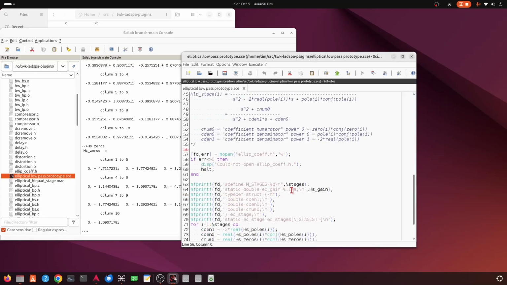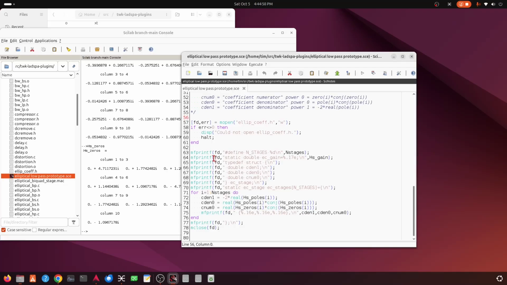Further in the script, I open the elliptical coefficient file and test for errors. Then I write out the number of stages, the gain, declare a structure of coefficients, and then declare an array of coefficients. Then I iterate over the stages, calculating the coefficients, and then printing them out. And then finally, closing the declaration and closing the file.